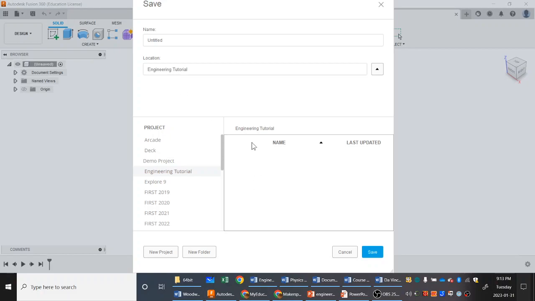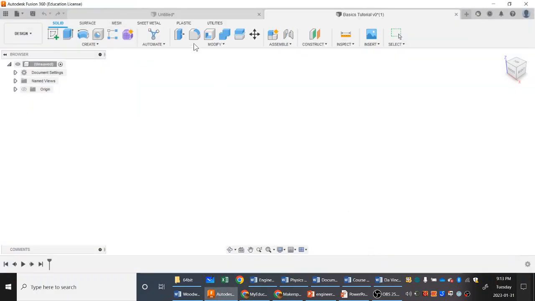You can see I have no files in engineering tutorial yet, so I'm going to create my first one, and we'll call this basics tutorial. There we go. So that's it. Now when I hit save, you'll see that up here, the title of the window I'm working on is now basics tutorial. The title of my browser tree, they call it, is basics tutorial.